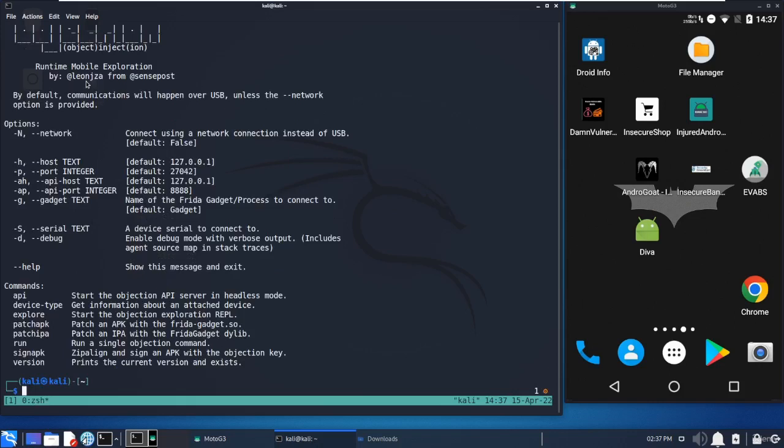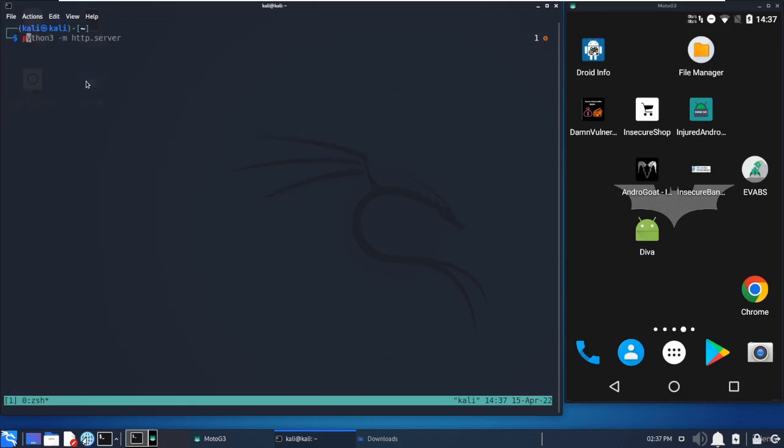All right, objection is there. If you don't see that, you can just directly pip install objection and it will install. And if you are using pip3, you can just keep it like this.